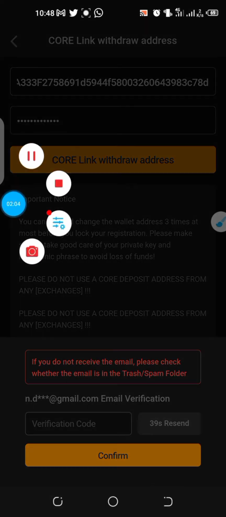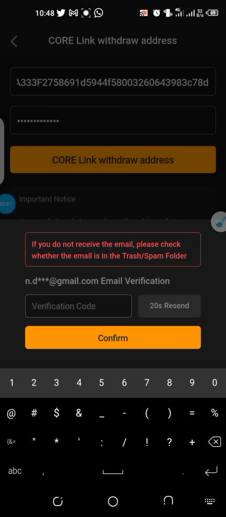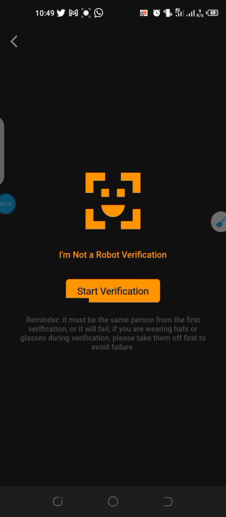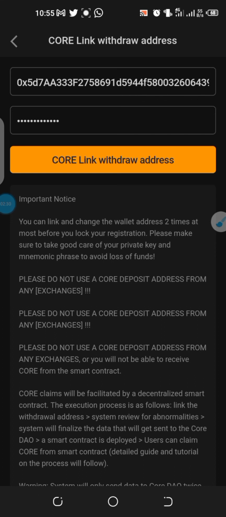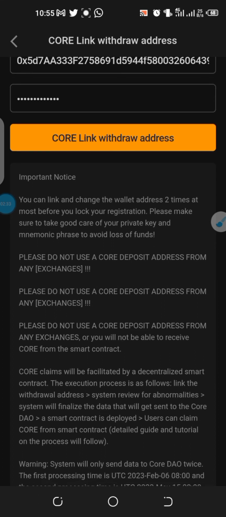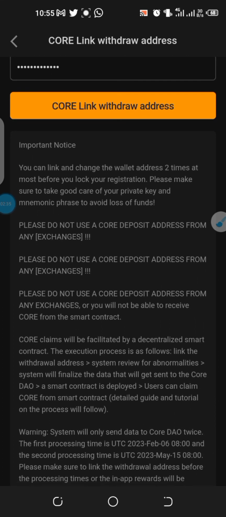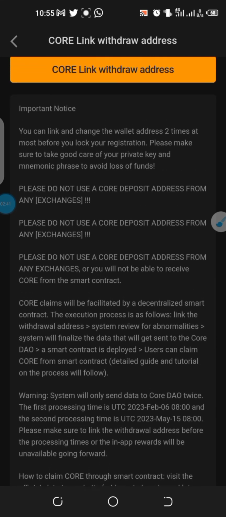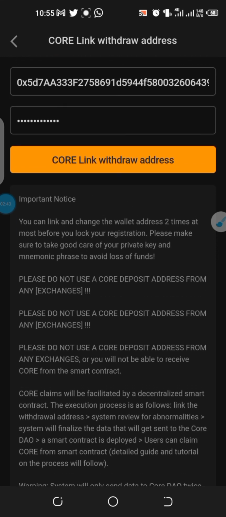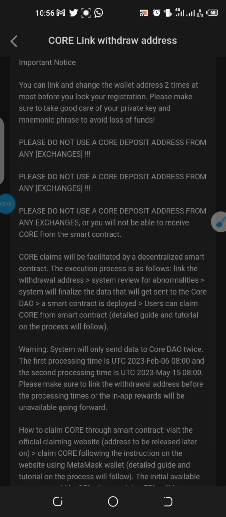So let's quickly do that. My verification code is this, and then I'll confirm it, and you do the verification as well. If the I'm not a robot verification comes up, do that too. Okay guys, so I just completed the facial verification to add my wallet address, and then I had a success message that came and then briefly disappeared.